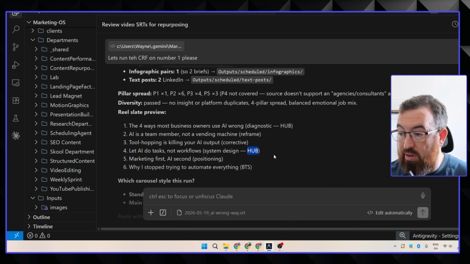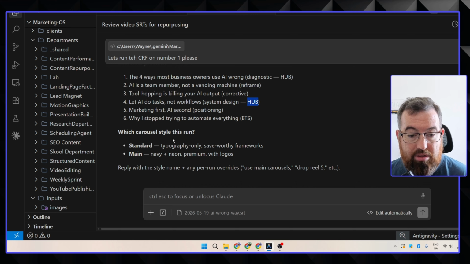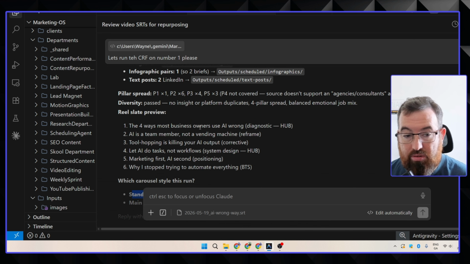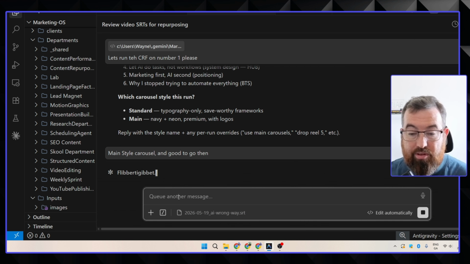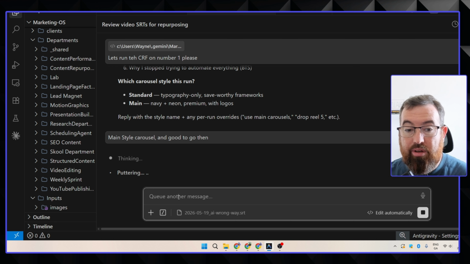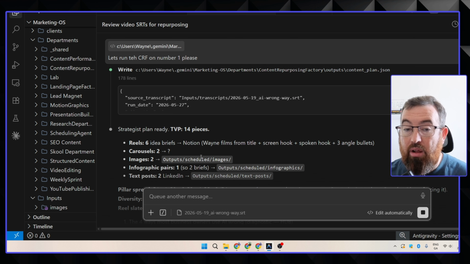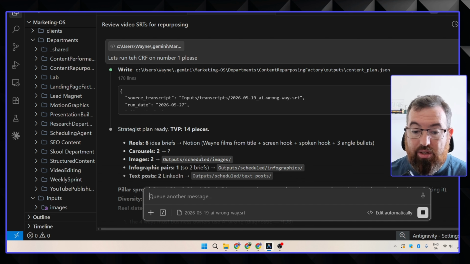Hub, this is a word I use. Basically comment this and you get access to the community. Carousel styles. Again, I have 2 different styles of carousels. So what I'm going to do is reply to this now, and pretty much we're happy enough. And that's it. Now, when this is running, I can also turn it around and get it to work on the SEO article. I won't for this example because it's going to just take too long.